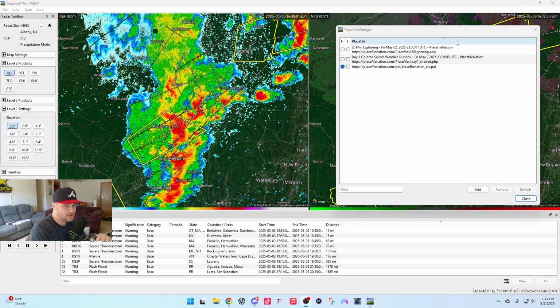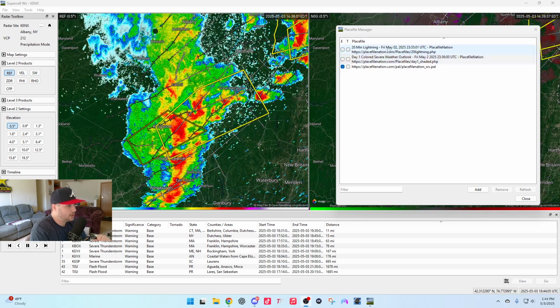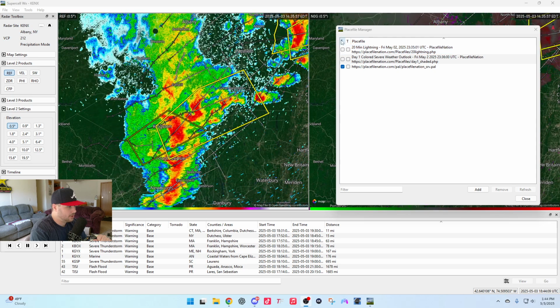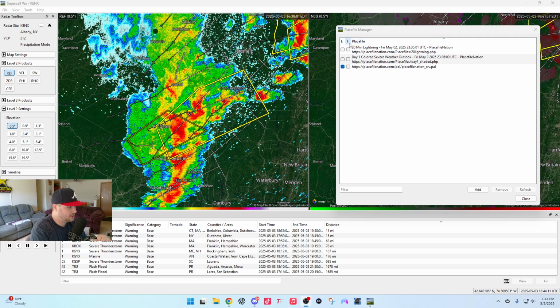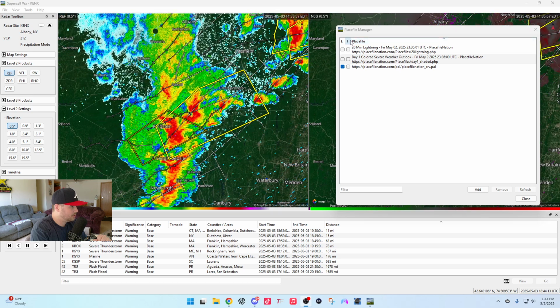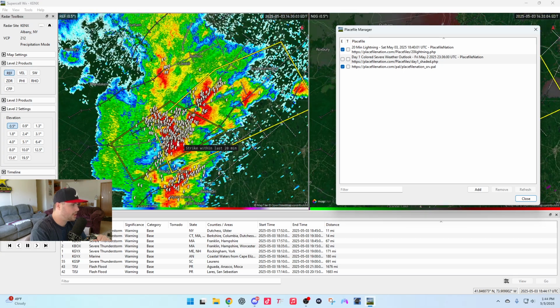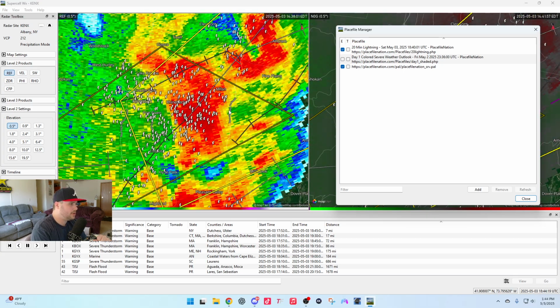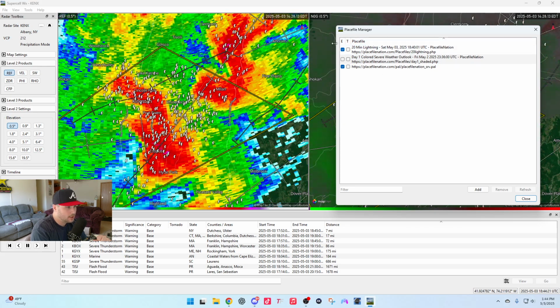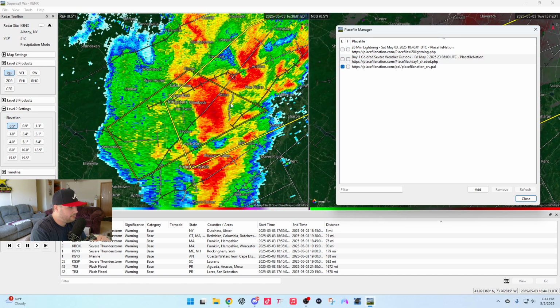I didn't really get too into that because I'm still learning about it myself. But for example, I have 20-minute lightning from Place File Nation. I have that installed right here. So the E is enable, and the T, I'm not sure what the T does, but the E is, if we enable it, it'll show the lightning tracks over the past 20 minutes of the storm we're looking at right now. If I turn it off, it shuts it off.